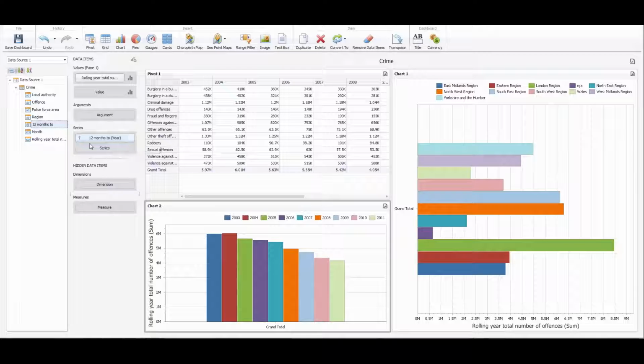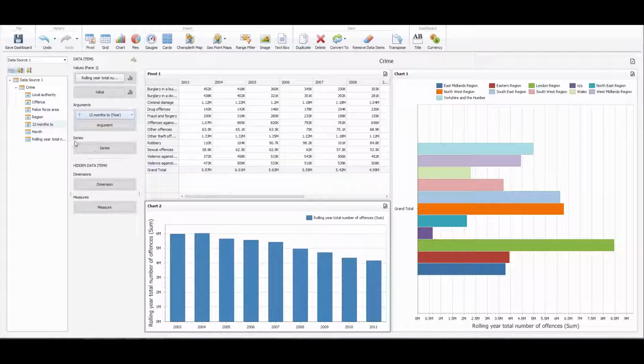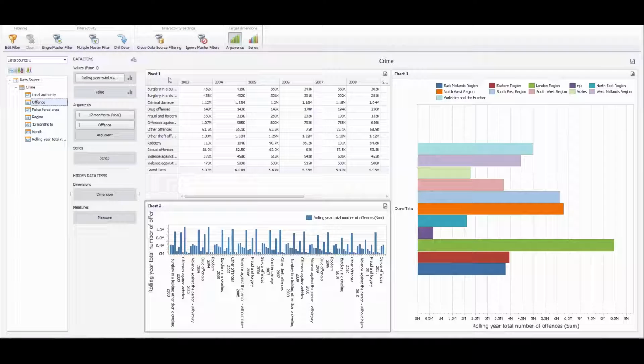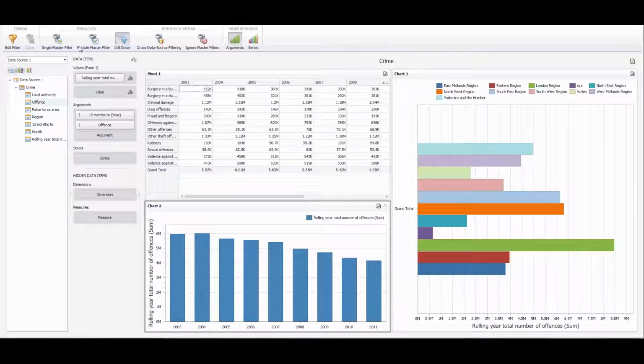So again, we're going to look at the total number of offences, and this time we're going to start with the years. So no problem, slight mistake there, but very easy to rectify. It's just drag and drop, simple as that. So there's my rather busy looking chart. This is the interesting bit, this is the clever bit. So I'm going to choose to drill down, and there you see it's just showing the years.